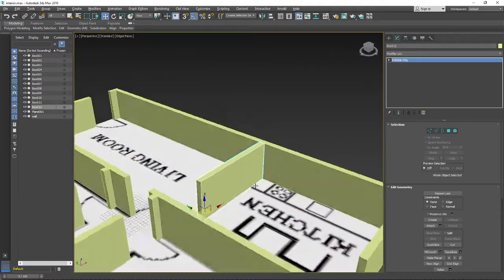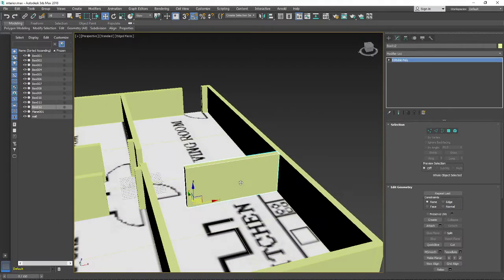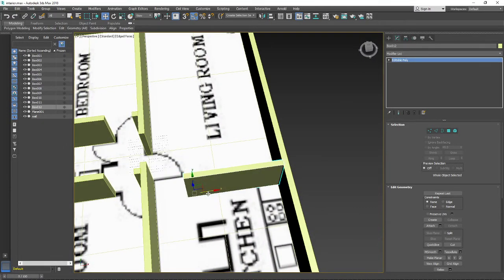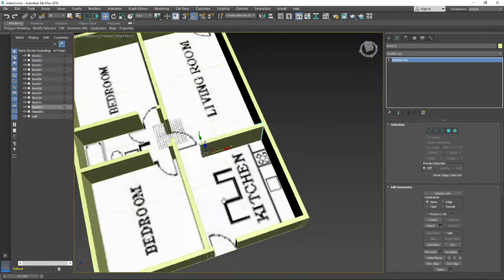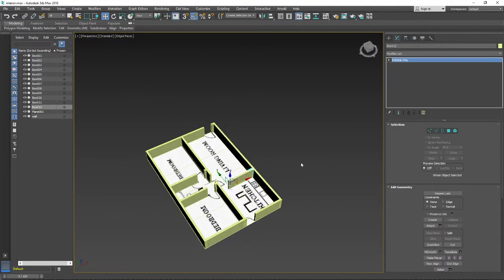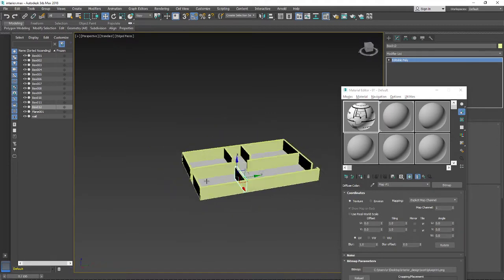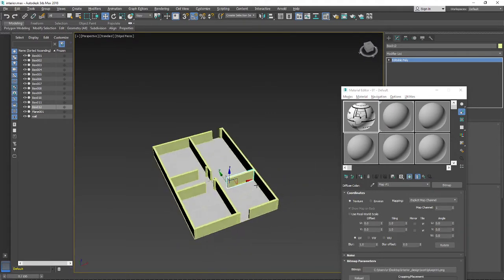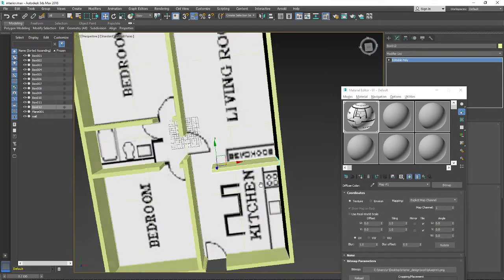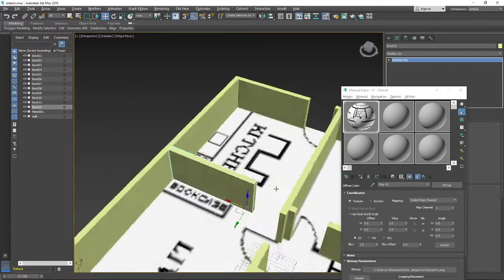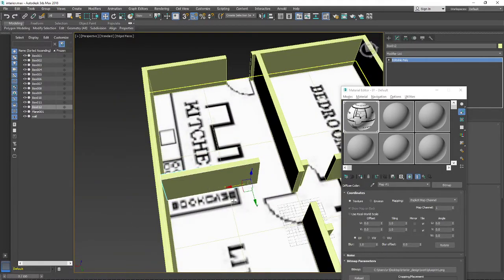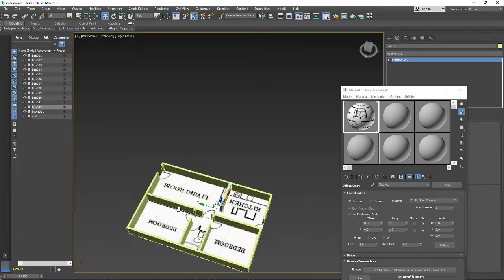So for now I think we have almost all the walls already created. I'm not sure that this line here represents a wall. I believe that it's maybe a logotype or something, but yeah, let's just assign a gray material. Now you can see how everything actually looks all together. Yeah, you can see here a bookshelf. There is a bookshelf or something like that.